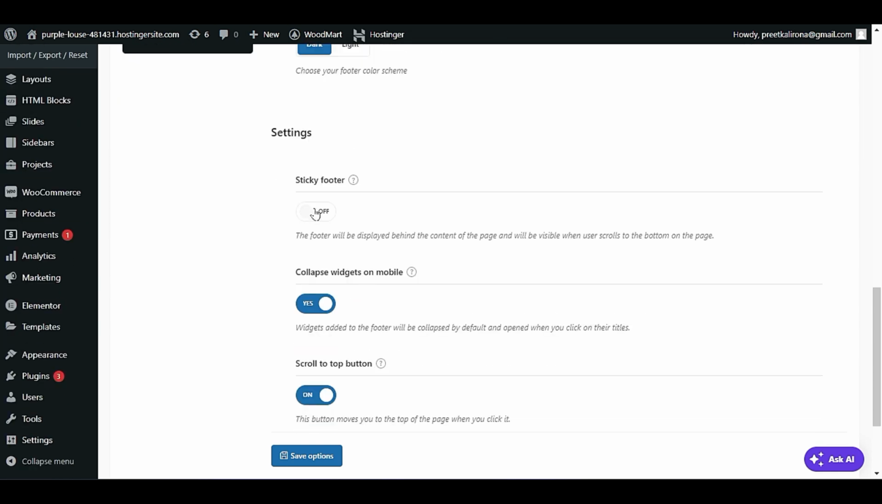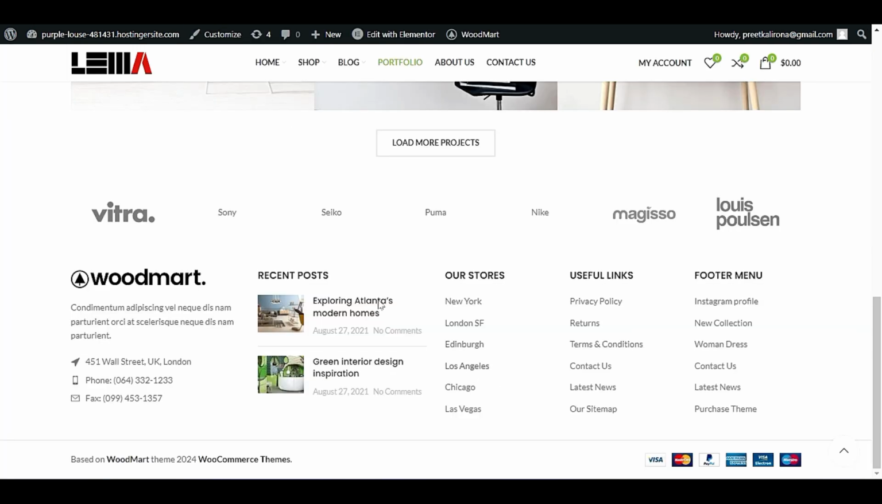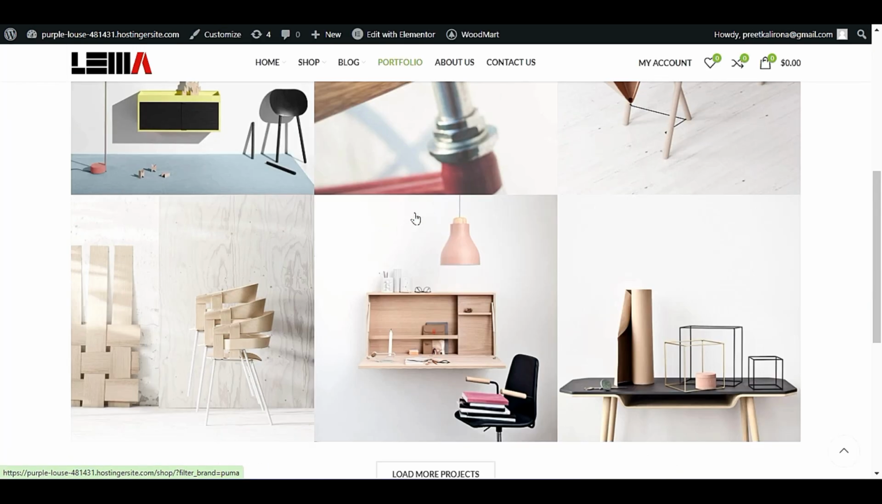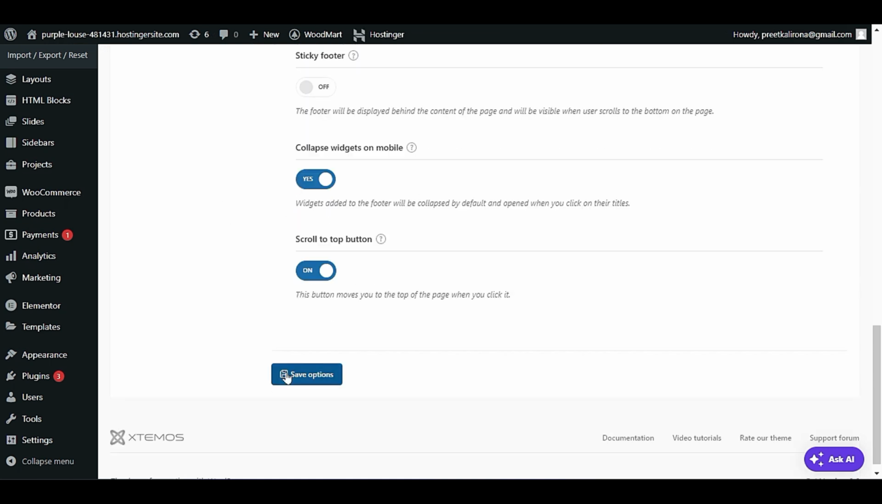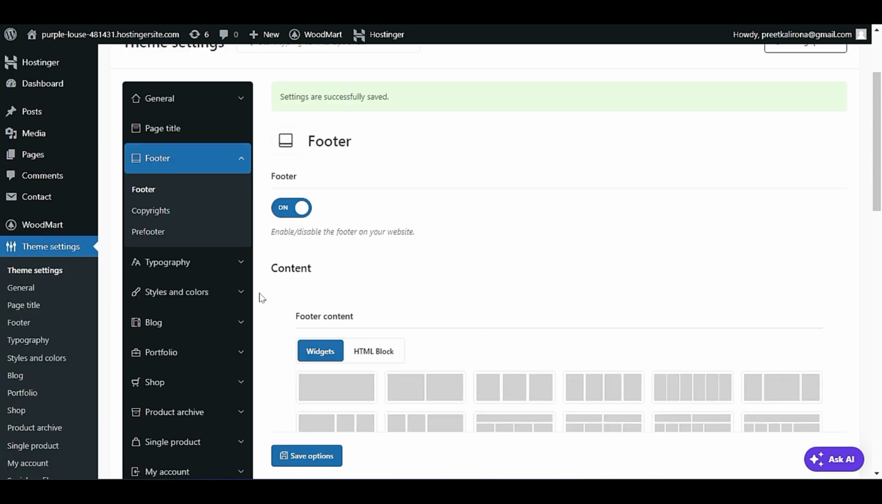If you want a sticky footer, you want to stick your footer here, so even when someone scrolls the page, your footer will still be there. Enable the sticky footer option. Okay, and save changes. That's all.